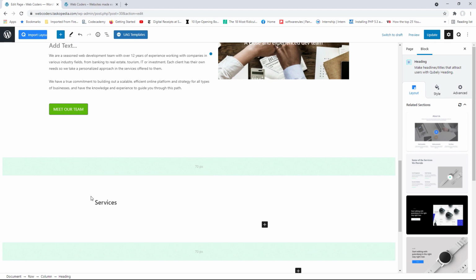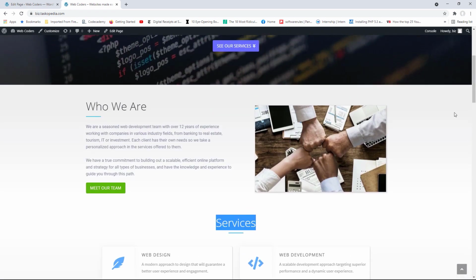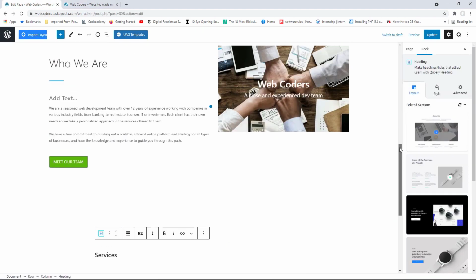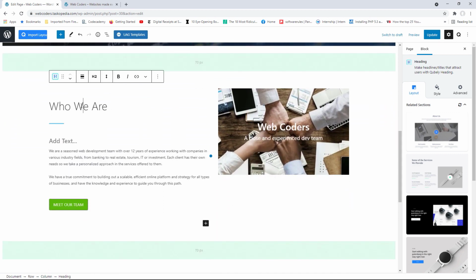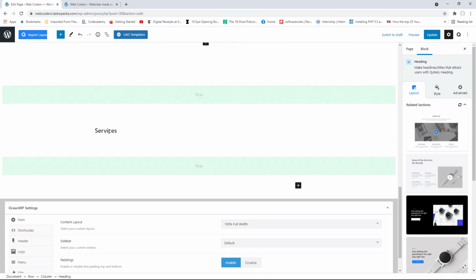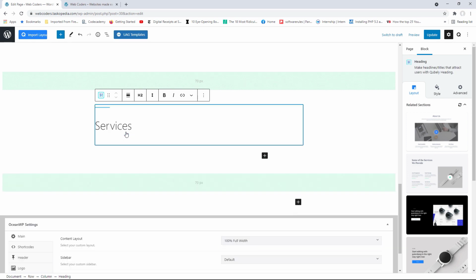I'm going to add the heading, and the heading right here is simply going to be services. Now here's the thing. The services headline right here pretty much shares the exact same design as the who we are headline up here. So rather than us having to go in here and add the font size and so on, what we're simply going to do is go to our who we are headline, click on it, and now right click, and then you will see copy style. Copy style, go back to our services, click on services, now right click, and then simply paste the style.